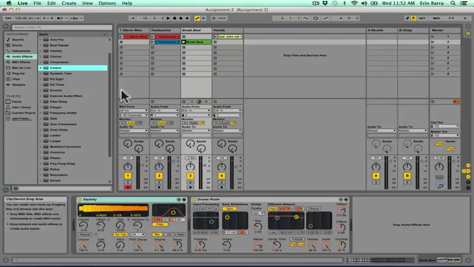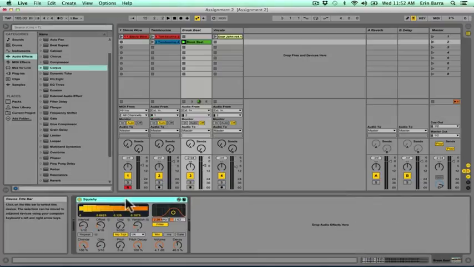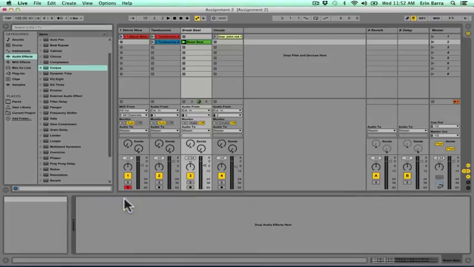I'm going to remove the reverb and the beat repeat by just clicking on their titles and deleting it using my computer's keyboard here. And now I'm going to show you how to add reverb to the track by sending the audio to a return track.